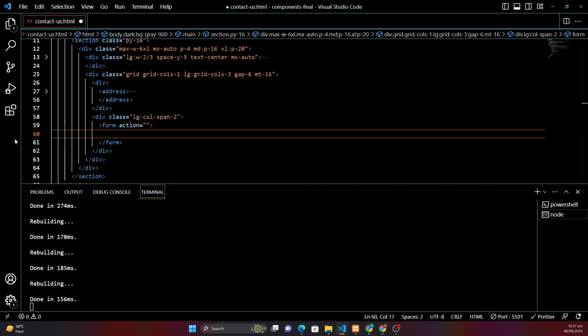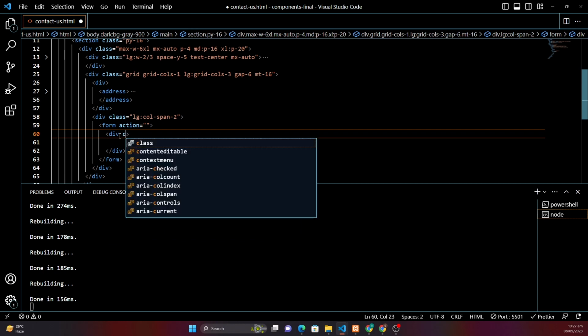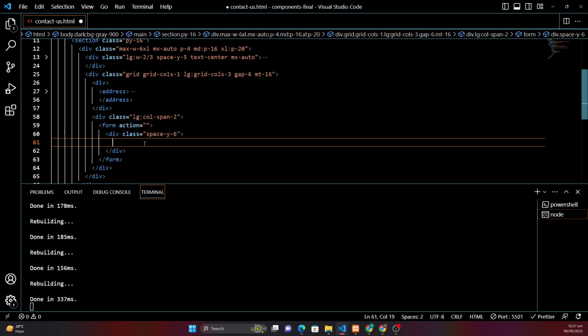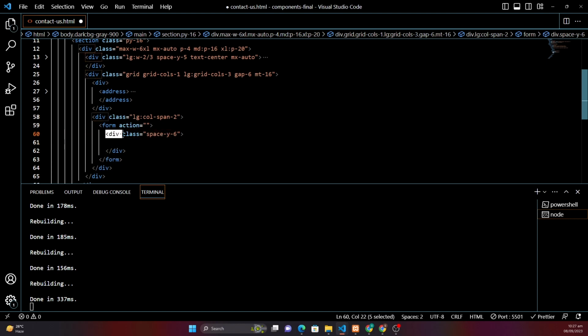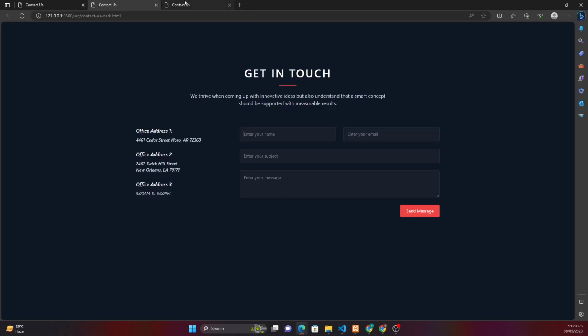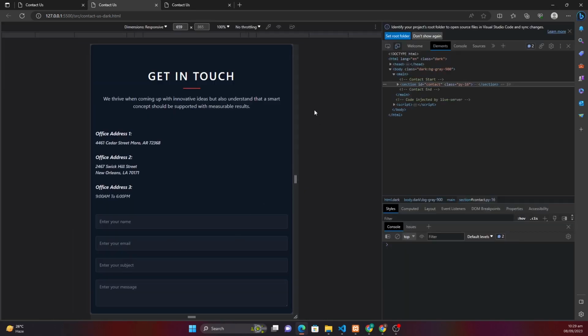Inside the form, I'm going to first of all create a div, and give this a class of space y6 to create equal spacing between the child elements of this container. Okay, so inside this div, I will first of all start with this section. Now you can see this section has two inputs, and when we inspect this, you can see that on small screens it takes the whole screen.